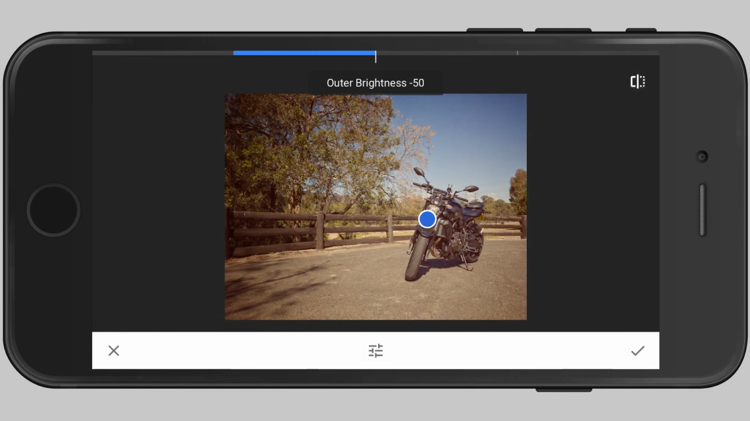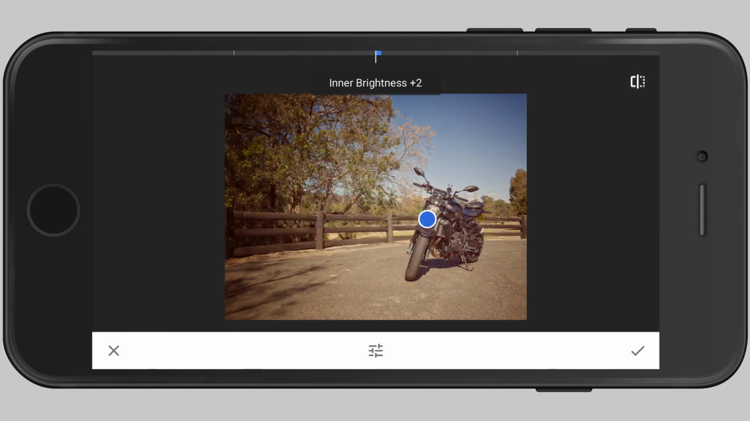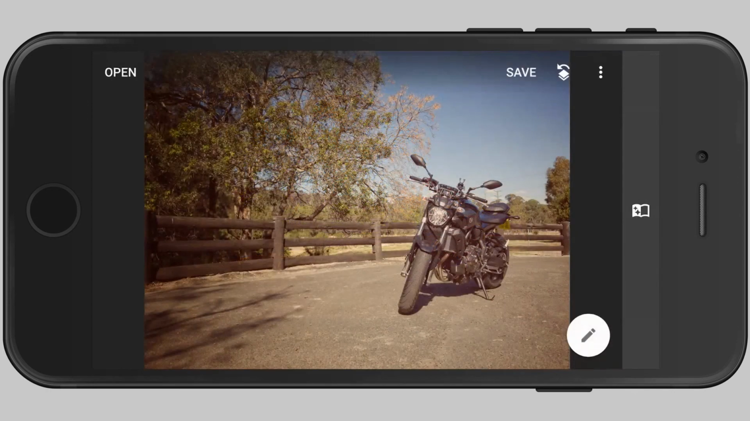So what I'm going to do is I'm going to darken the outer edges a bit more. And this also has another option. So if I tap and slide up, it has inner brightness. So inside the circle I can increase the brightness. Let's tap to see the before and after. Now see how it draws the eyes to the bike only. So I'm happy with this edit. I'm going to click that tick mark again to complete.